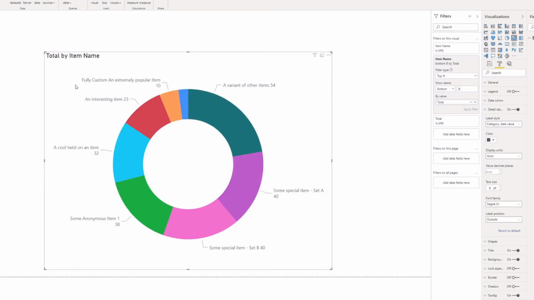Maybe I need to take a look at this fully custom item here and determine if it's really worth keeping it in my shop, or at this interesting item here to see if maybe I need to do something with my marketing to get it out there a little bit more. So this is just the very basics of getting connected and some of the things that you can do to visualize your data. We're going to go into more depth on all these topics, but I wanted to give you guys a preview of it.